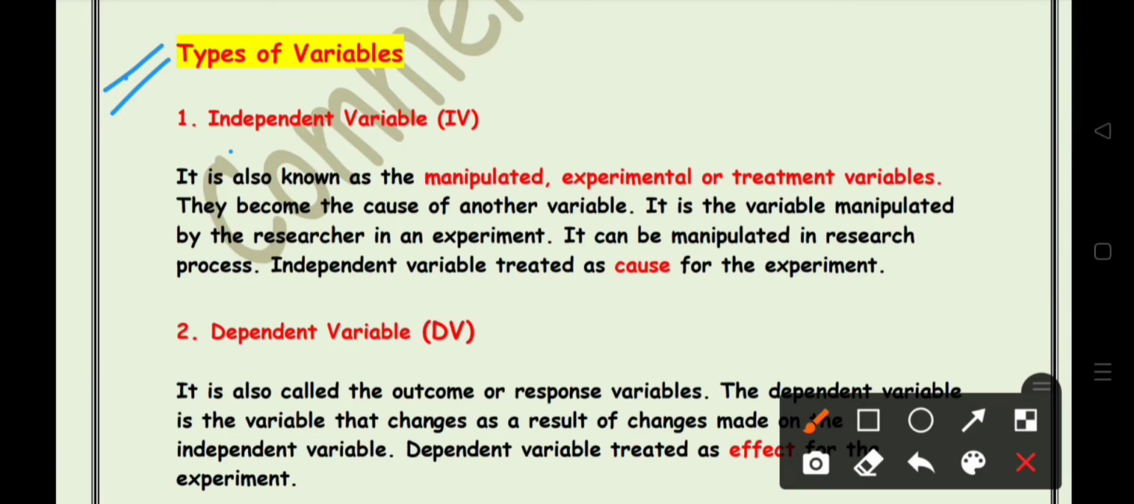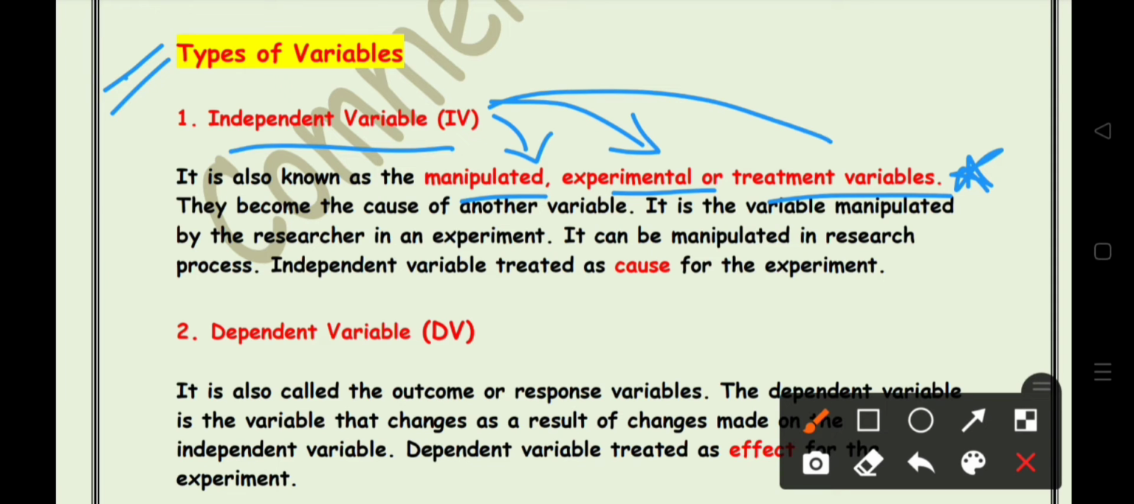The first type is the independent variable. It is also known as the manipulated, experimental, or treatment variable. This is an important point. These kinds of names we can expect in the examination, so we have to remember this. The independent variable is also known as the manipulated, experimental, and treatment variable.